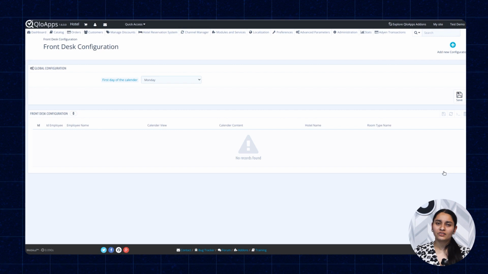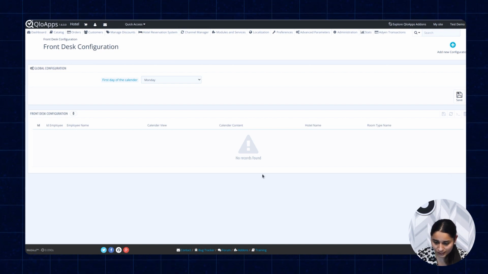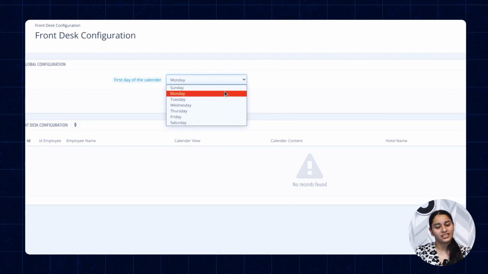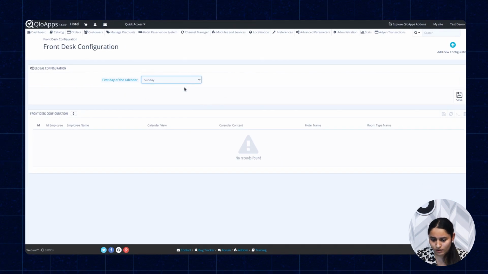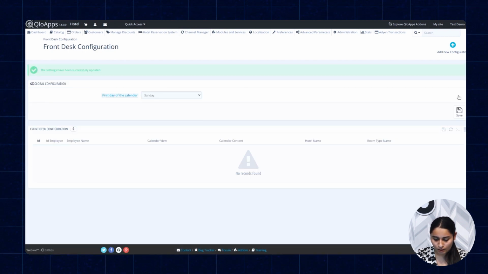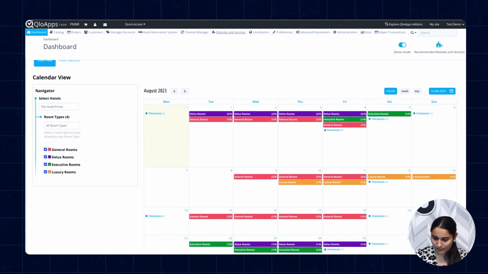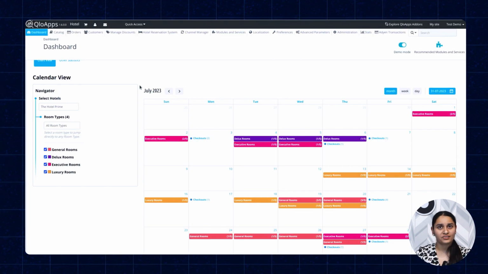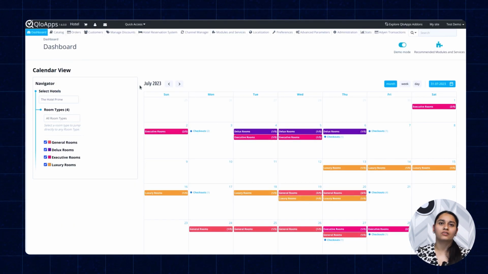Basically, if I receive bookings higher than any other day on Sunday, then I want Sunday to be the first day of my calendar. So accordingly, using this option, you can set the first day of your calendar. So let's just change to Sunday as the first day and see how it is displayed in the front desk interface. So click on Save after selecting the first day. And now let's see whether the change has been displayed. So as you can see on the front desk interface, Sunday is the first day of the calendar now.